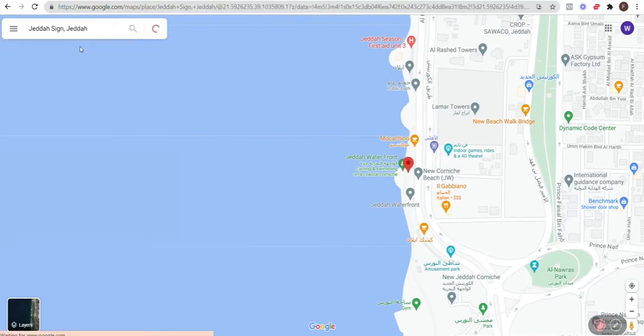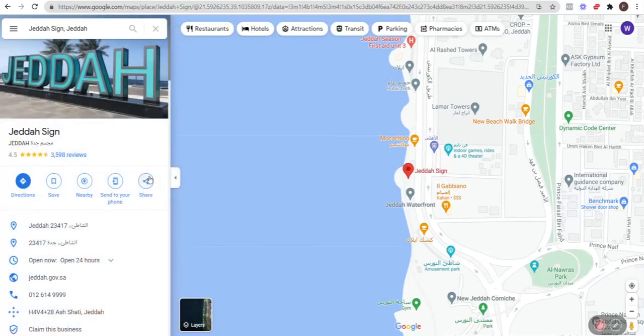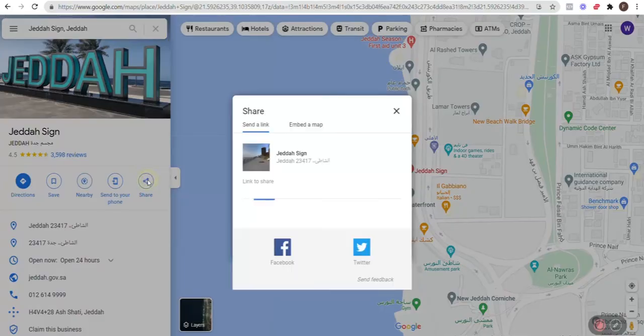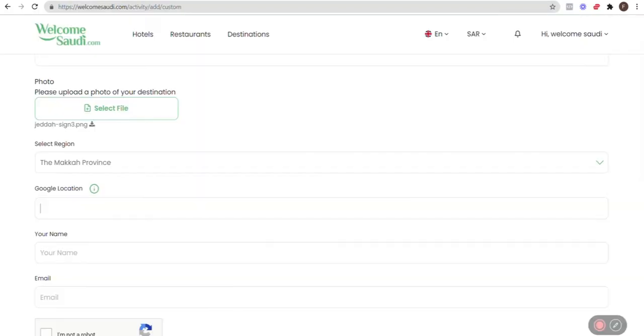Okay, here we go. And then you go to the Share button here, click Copy Link, head back over to the website, and paste it in here.